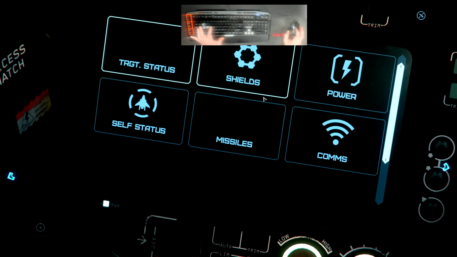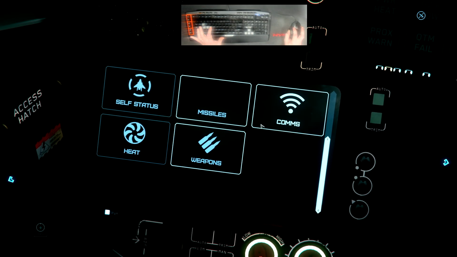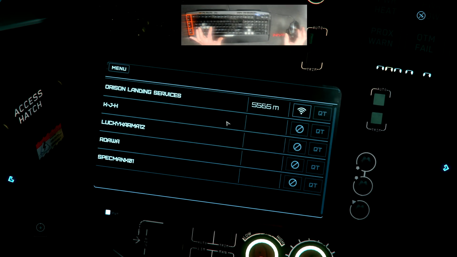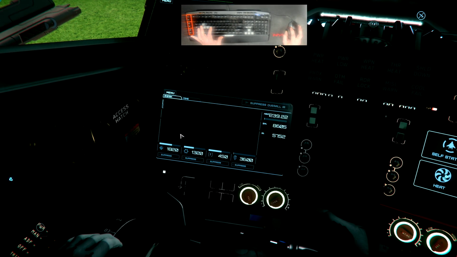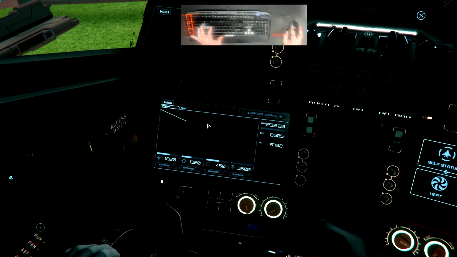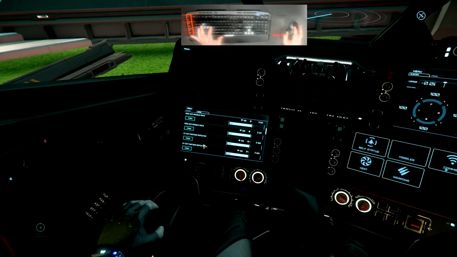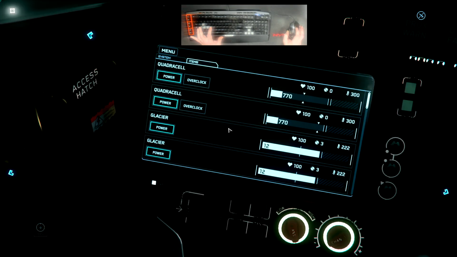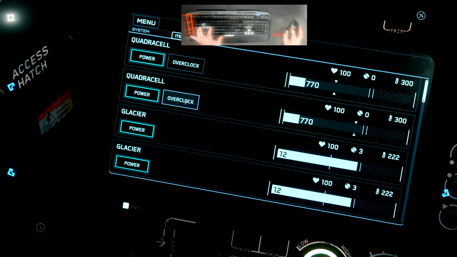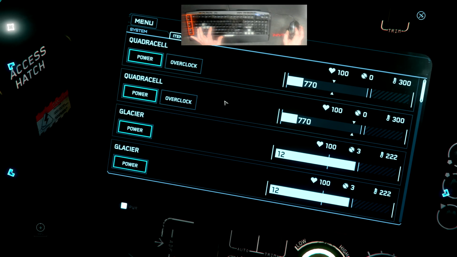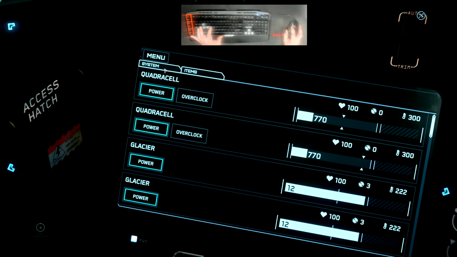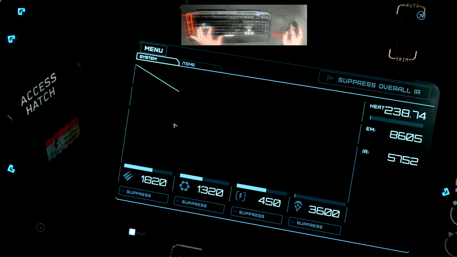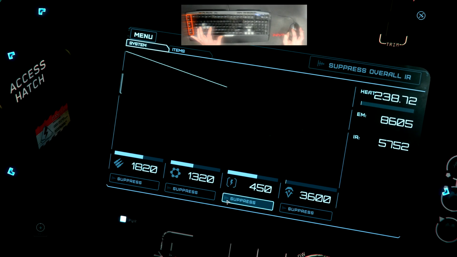Going back to menu, we go to comms. Okay, this is how you would normally communicate with other ships and also the landing services. And then we have heat. This is a good indication of how much heat devices are generating. If your devices are starting to overheat, or if you decide to overclock something to make it more efficient and it starts to overheat, this is where you can identify that and correct it. If you want to suppress some heat, you can.